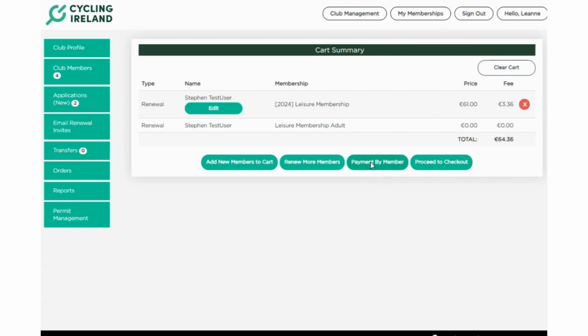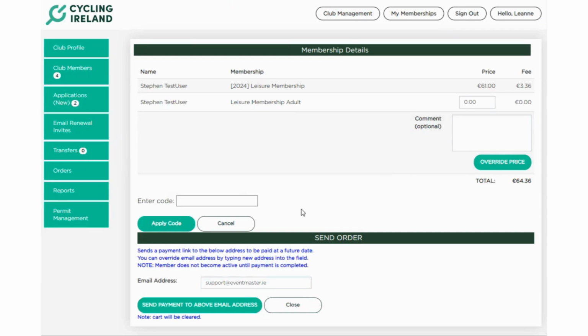Or if you click on the payment by member option here, this is really handy to send a payment link to the person directly. So this would be more common if you just want to send a payment link to the person's email. It'll automatically pull in the email address that's linked to their account for you.